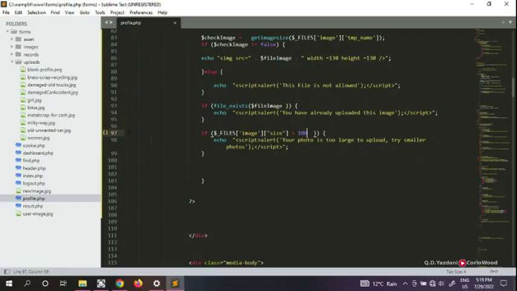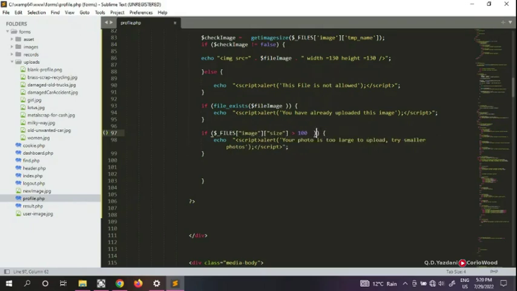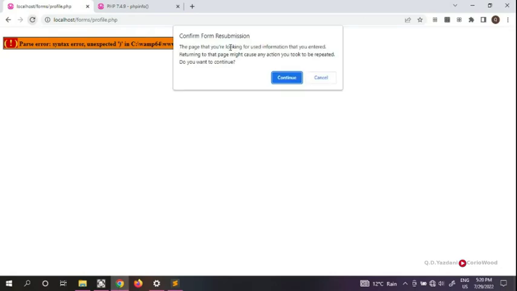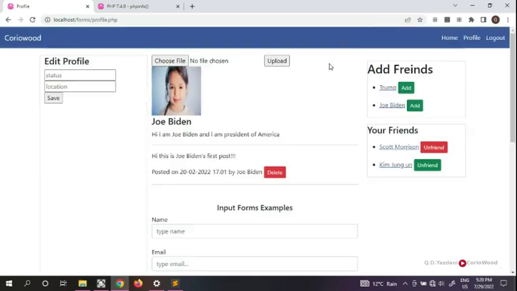It says in line 97, an error is expected in line 97. Okay, where is the 97? The 97 is here. So it says image, then you need to put a double image. Okay, so there are two of these. So now I'm going to put it back and I'm going to test. You have already uploaded this image, okay, and it's not showing us because we're going to try again.